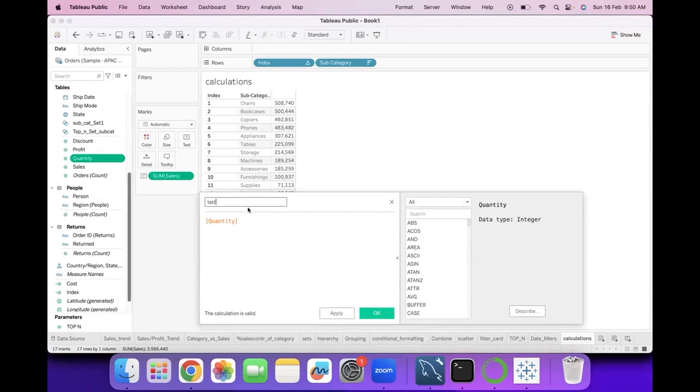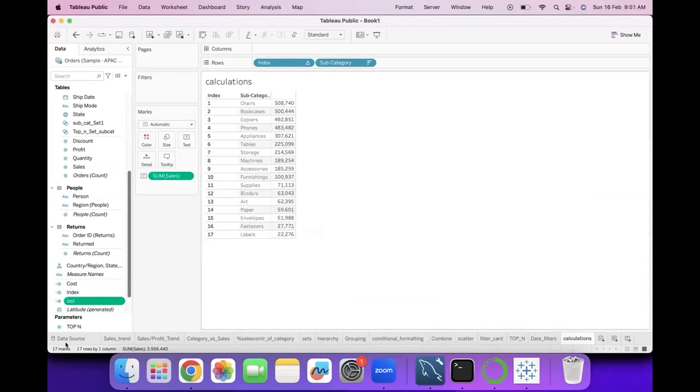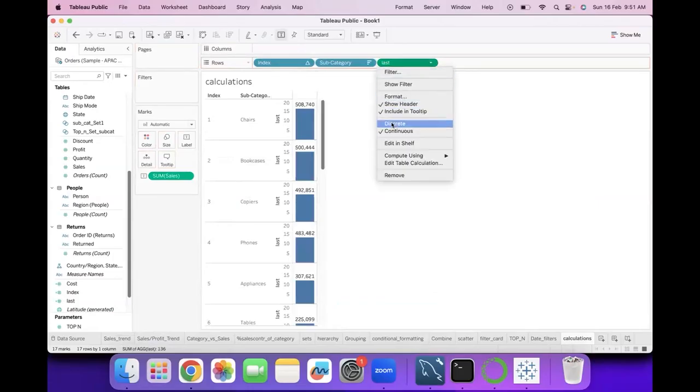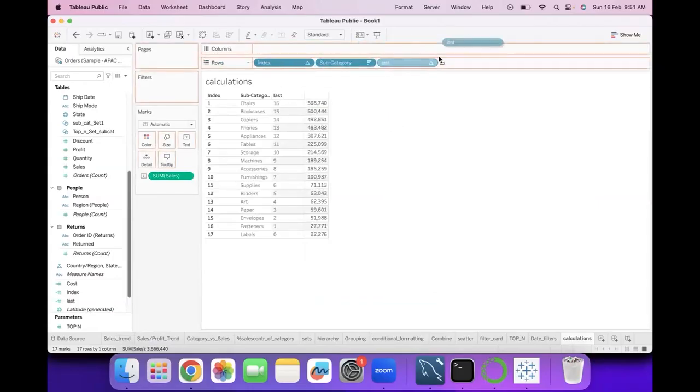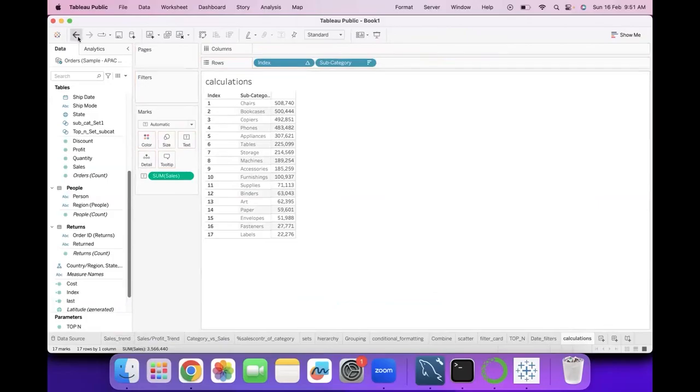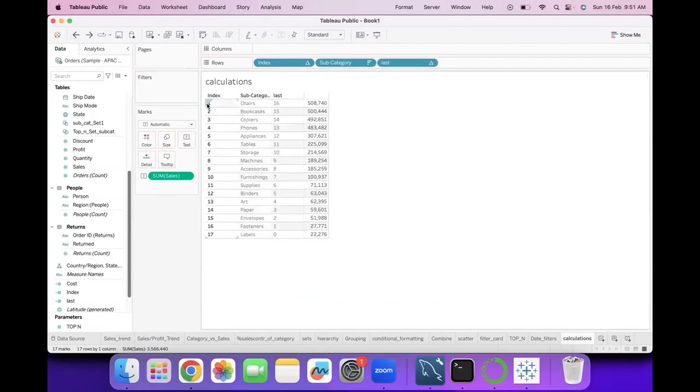Same way, you can create the opposite of index as well. It's called last. So if I create last over here, and let me add it up here as discrete. Let it be here. My bad. Now notice the difference between index and last. It's just the opposite, right? Last starts numbering in reverse order. So it basically starts numbering here from 16 and runs up to 0. That's how last works. It's just the opposite of index.